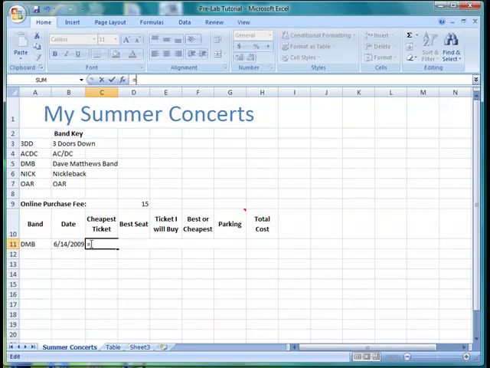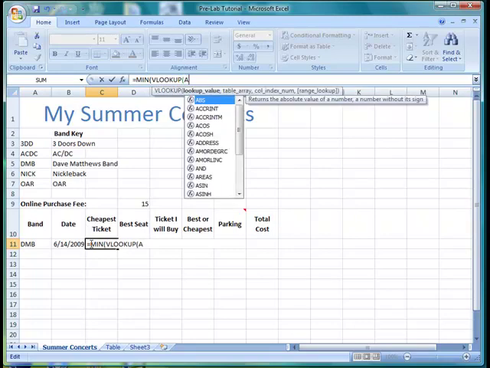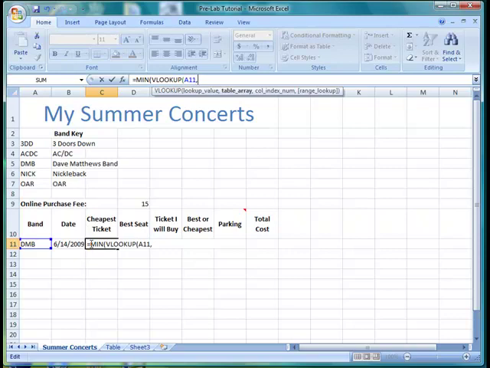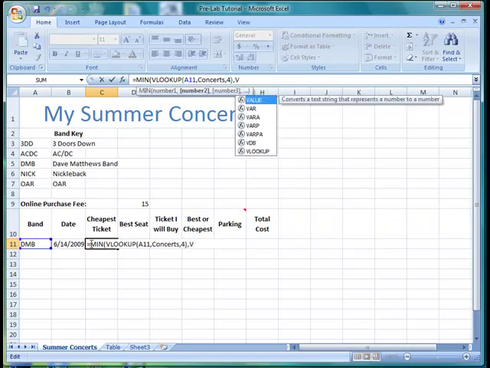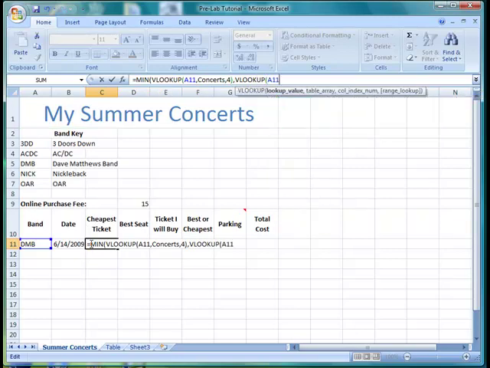Now, to find the cheapest ticket, we will use a more detailed VLOOKUP formula. Since we are looking for the cheapest ticket, we want to find the minimum price. The formula we will use is =MIN(VLOOKUP(A11,concerts,4),VLOOKUP(A11,concerts,5),VLOOKUP(A11,concerts,6)).